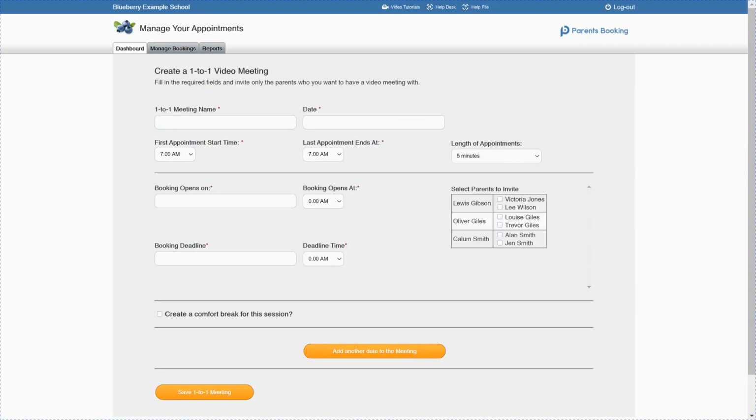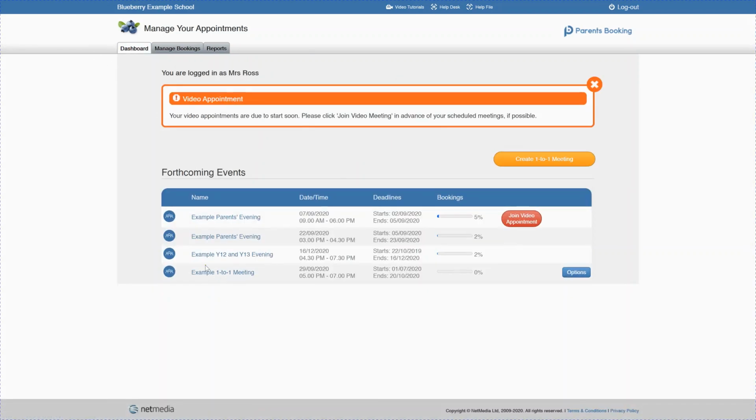So if I click this button, you can see how you can quickly create a one-to-one meeting by popping in a date and time. And then it shows you a table here of the students that the teacher teaches. So that's across all their classes. And then those parents. So if I wanted to just select certain parents to book me between certain times, I would just tick the parents, press save, and that will create this one-to-one meeting.